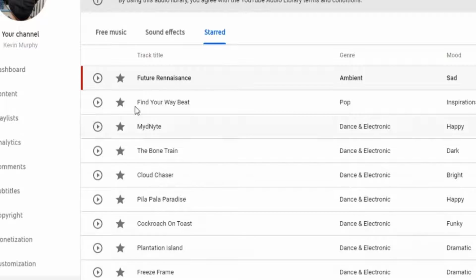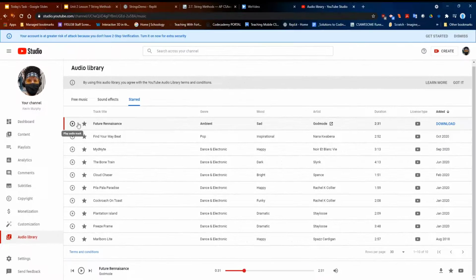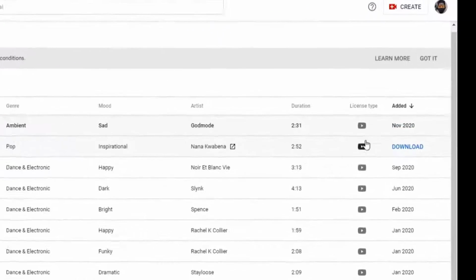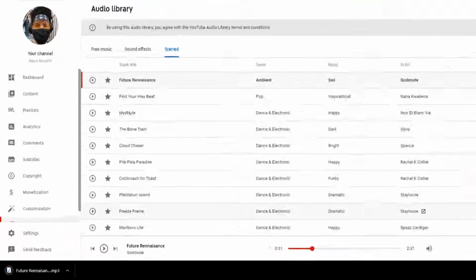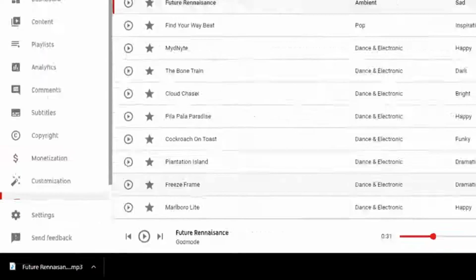So I have a whole bunch of them that I've been collecting. That way I know, okay, if I ever want these are cool. I like these. I'm going to keep them. But then you go to download, and you're going to download it to your computer. You can do this on your phone as well. I've tried it. It works.